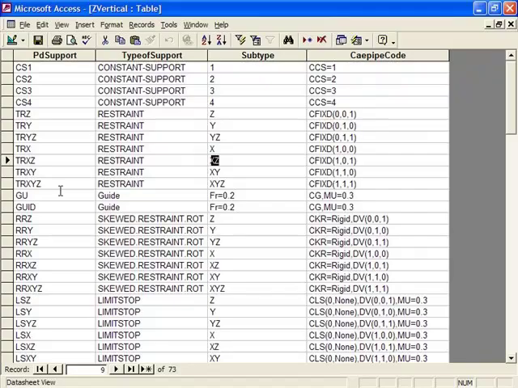The same method can also be applied to the material mapping database that you can use to convert all of your PDMS material types into the appropriate CAEPIPE materials.